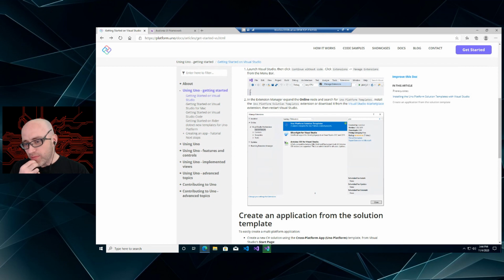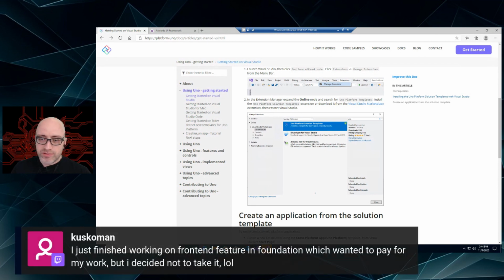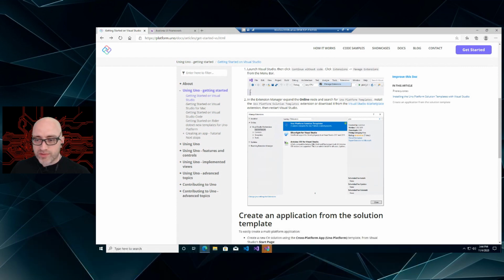The foundation wanted to pay me for my work, but I decided not to take it. Decided to not get paid. Want to do some stuff for me for free? No, I'm kidding. Silverlight, it's just the pale of the moon. What did you do for the foundation? Was it like an open source foundation or something like that?